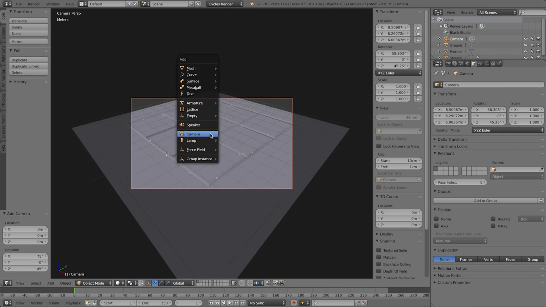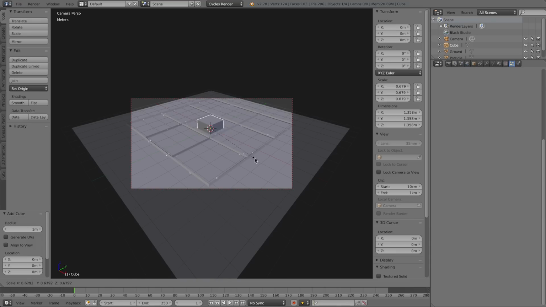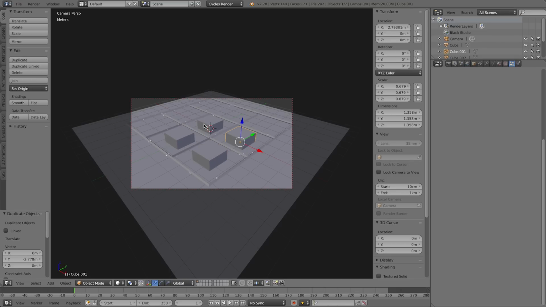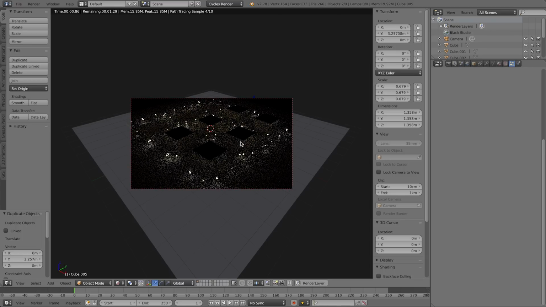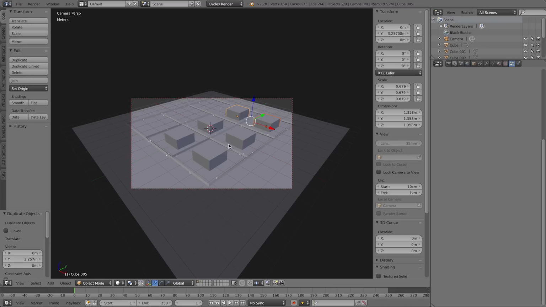So I'm going to add in a quick building with Shift A, add a cube. Let's just scale that down. Shift D to duplicate it and move it on X. And then I'll do that again and move them on Y. And let's just get these in place here and preview it again. And yeah, that's looking pretty much exactly how this effect works. That's the basics of how to do this.